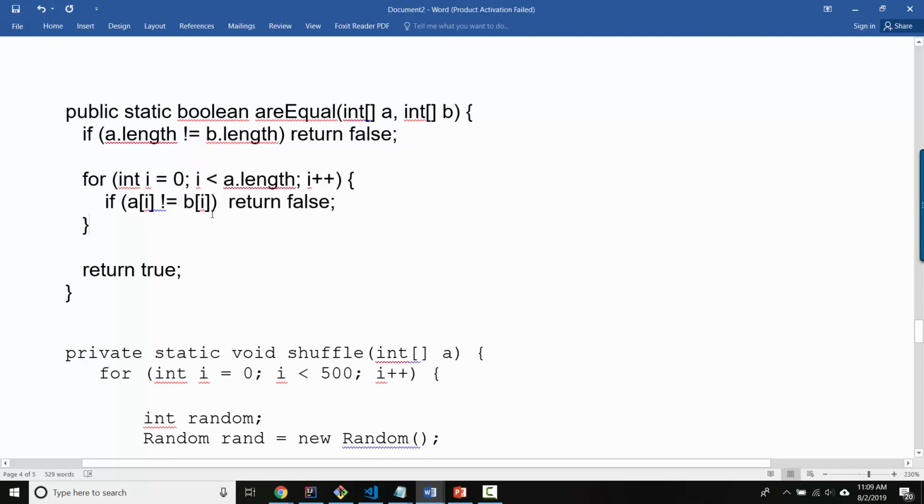Sorry, not adjacent. Let's compare the corresponding values. So we're comparing location I for one array and location I for the other array. And if those two aren't the same, again, we know the arrays aren't equal, so we'll return false. And if we haven't ever returned false, then we know that all of these must have been equal, so we can return true at the end.